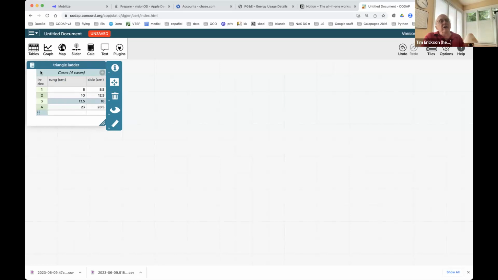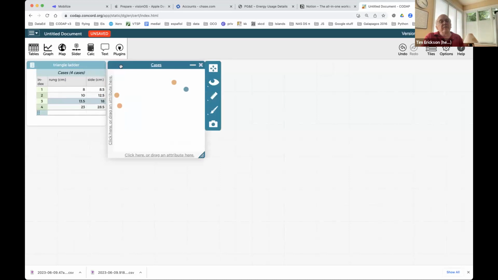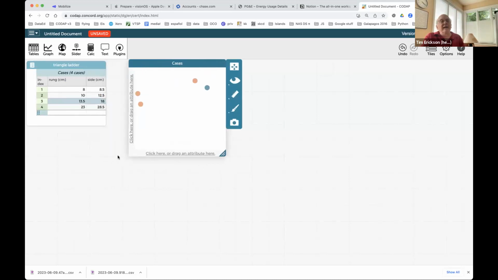And now in CODAP, I'm going to make a graph of this. So I click graph, and I get that. Those of you who've used CODAP before remember that to make a graph to help students organize these randomly arranged points here, we're going to label our axes. And now we have an interesting question. What should we put on the horizontal axis?